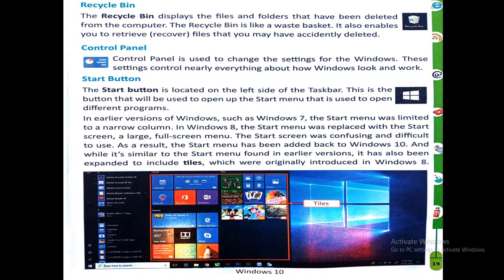Recycle Bin displays the files and folders that have been deleted from the computer. The Recycle Bin is like a waste basket. It also enables you to retrieve files that you may have accidentally deleted. Recycle means you can reuse. Here you can retrieve or return your work or deleted files from the Recycle Bin.